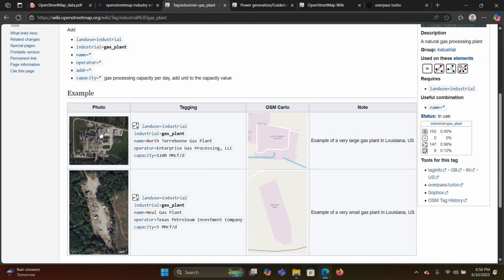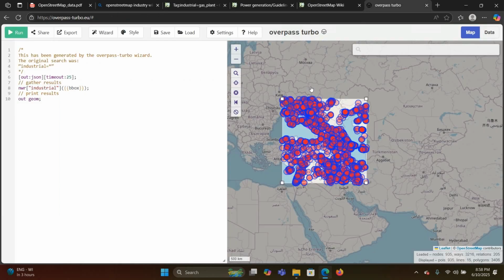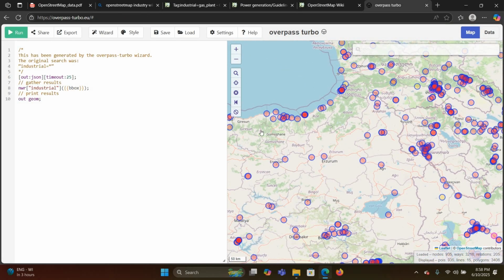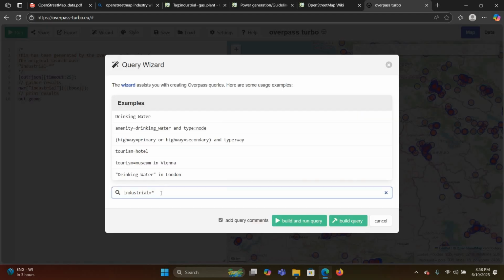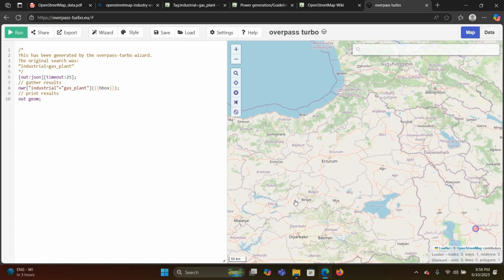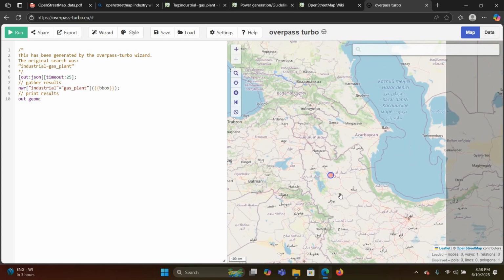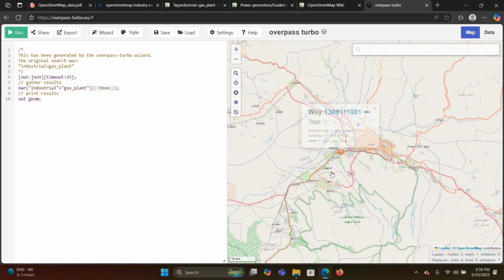Okay, gas plant should be like this. So the major problem was this already, because I did not put an underscore on gas plant, so it crashed. You can see lots of industrial areas were there, but I was particularly interested in gas plant to show you some example. Okay, there is only one gas plant, super quick. Let's see. Yeah, it's a gas plant.